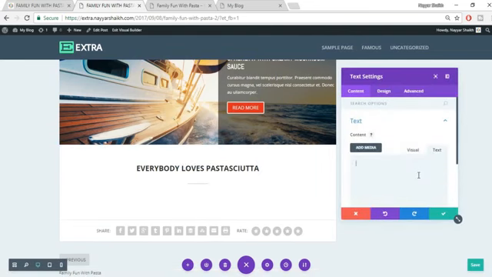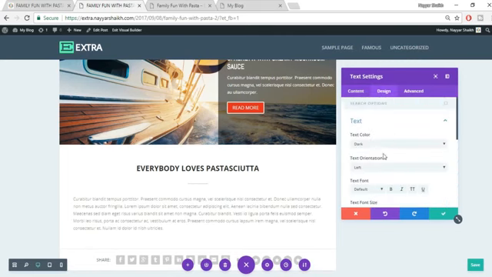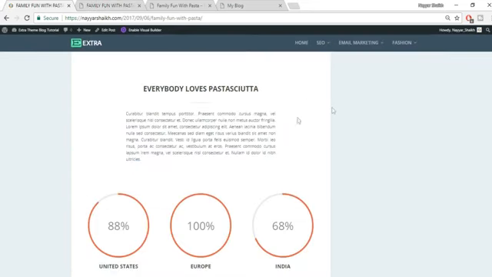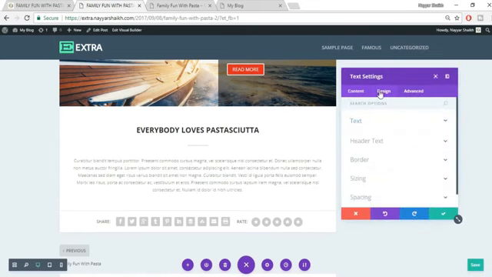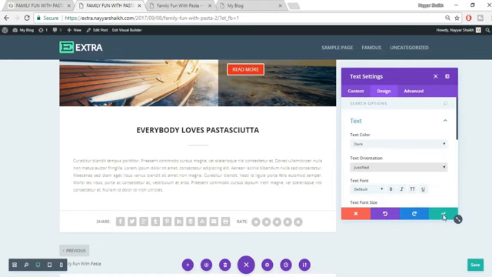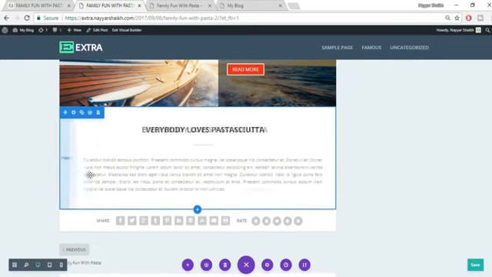Paste in this text. Go to design, text, orientation should be center. Click on save changes. Now again, we have some padding from both the sides, and actually this is not justified. So again, go to this gear icon, design, text, orientation, make it justified. Click on save changes. Now let's add some gap over here.